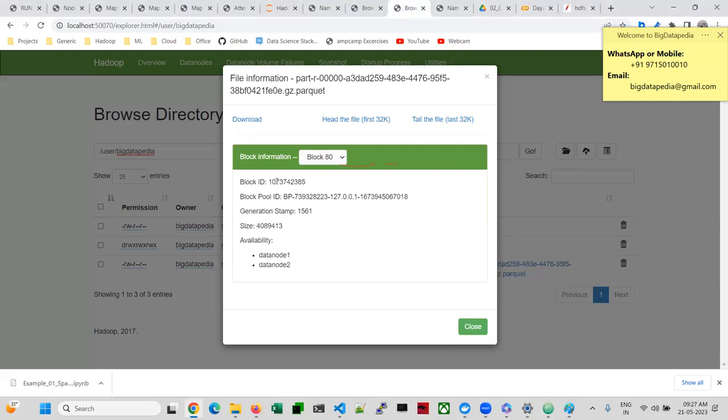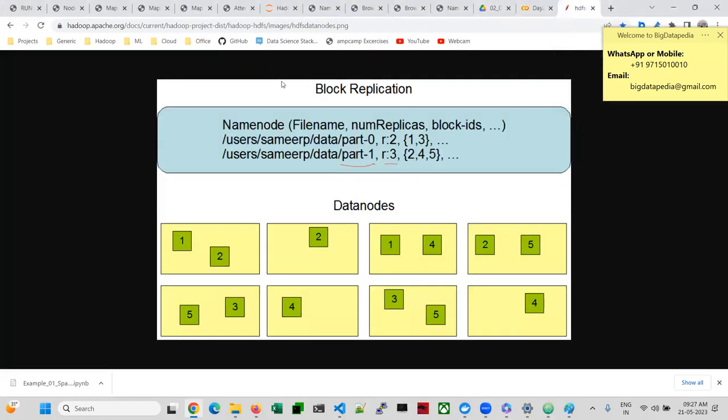This is a block ID number, right? This block ID number is a begin number we can see, but here we can see it with some simple integers. So this block ID number, we can see with 2, 4, 5. So block ID two will be replicated three times, block ID four will be replicated three times, block ID five will be replicated into three places.